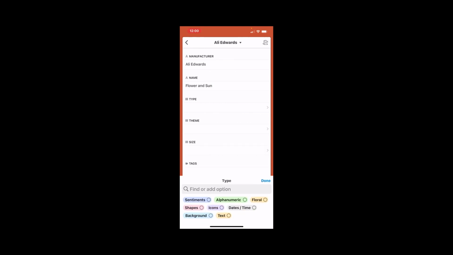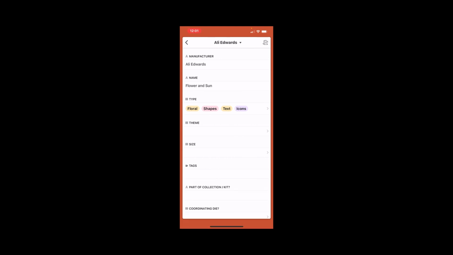Now for type, I'm not going to call this a sentiment stamp. To me, in my mind, that means more like a phrase, or maybe a little quote or something like that. So I'm not going to choose sentiment. I'm going to choose floral, even though it's not a blatant floral, you do make a flower with the stamp. So I'm going to choose floral. It is a shape. And then I'm going to put text. And since it has a sun on it as well, I'm going to put icon. To me, a sun is an icon, or you can actually make a sun from this. So that's all I'm going to put there.